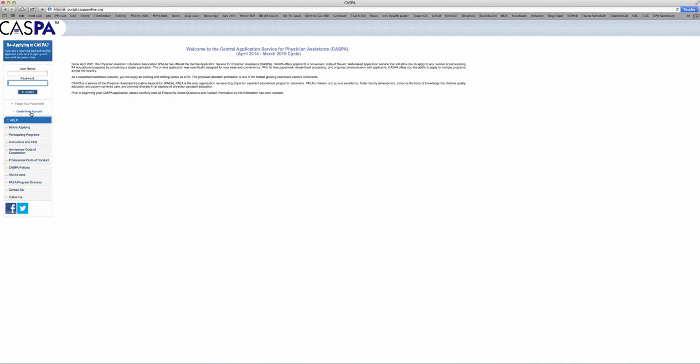If this is your second time applying, or third, or however many times you've applied, if you're a reapplicant, you go ahead and click on this button and it'll prompt you to put in your username and password from your old information. But if you're a new user, this is your very first time, you click on the Create a New Account button.